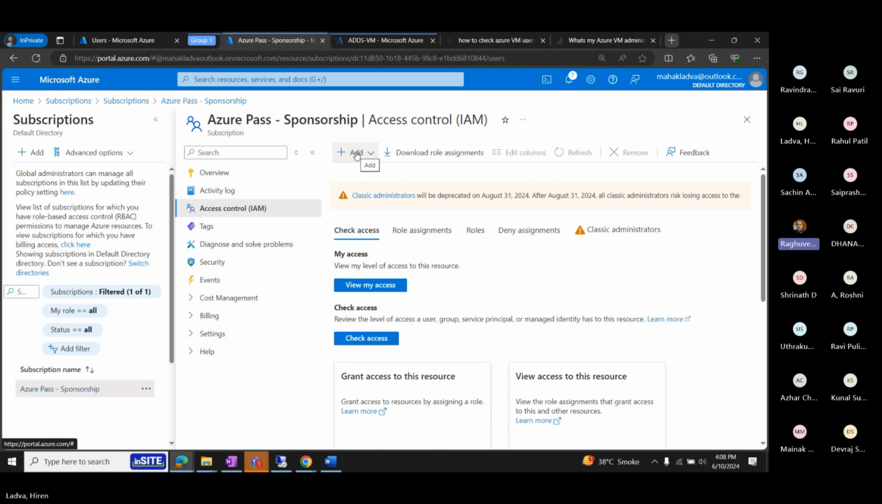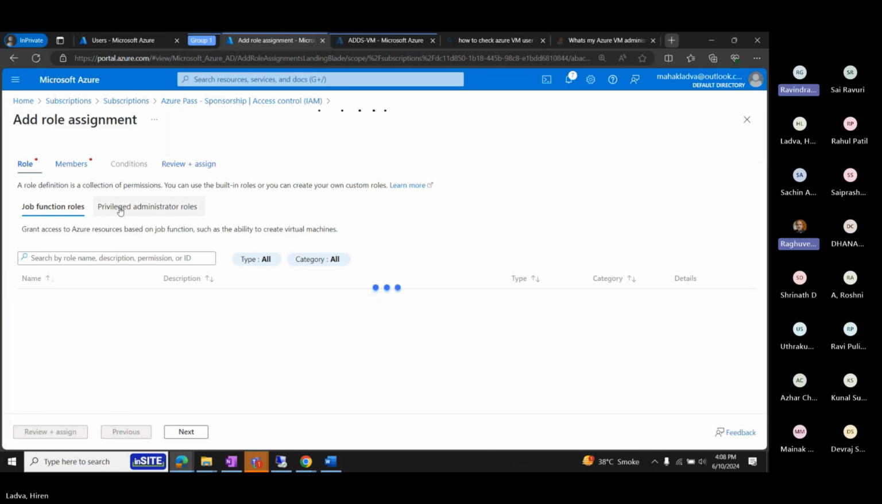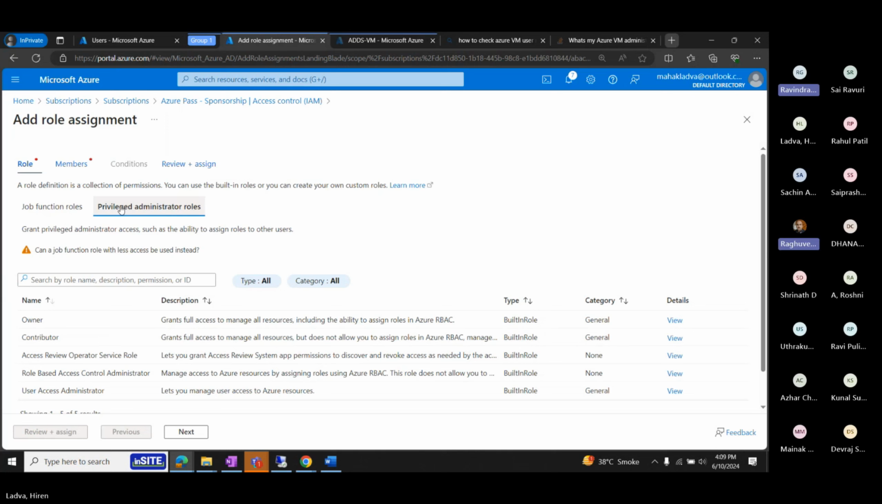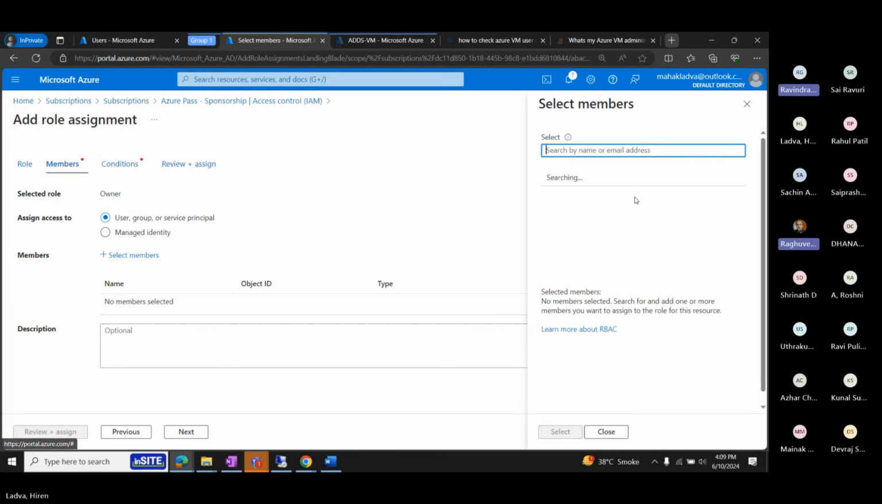Click on add role assignment, and this is where you need to select the owner role. You can also select contributor. Contributor also works well for most of these scenarios. Next. Now select the user, the Defender user, which you want to use for all the configurations.